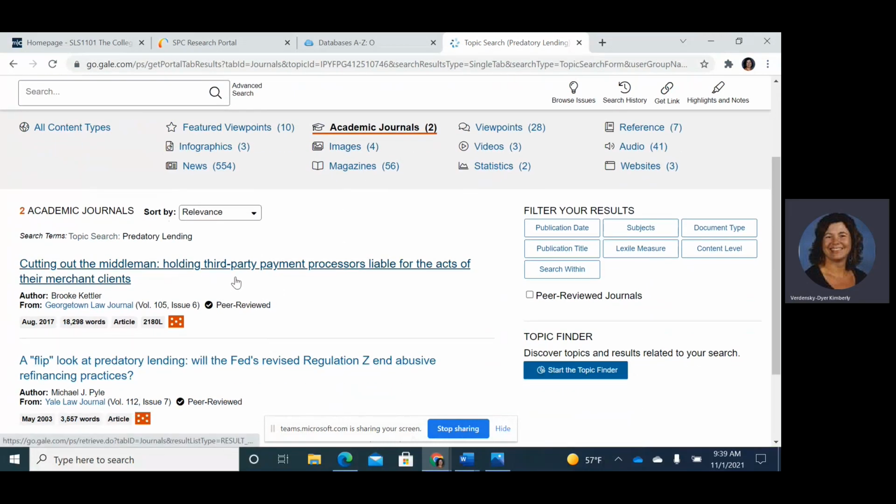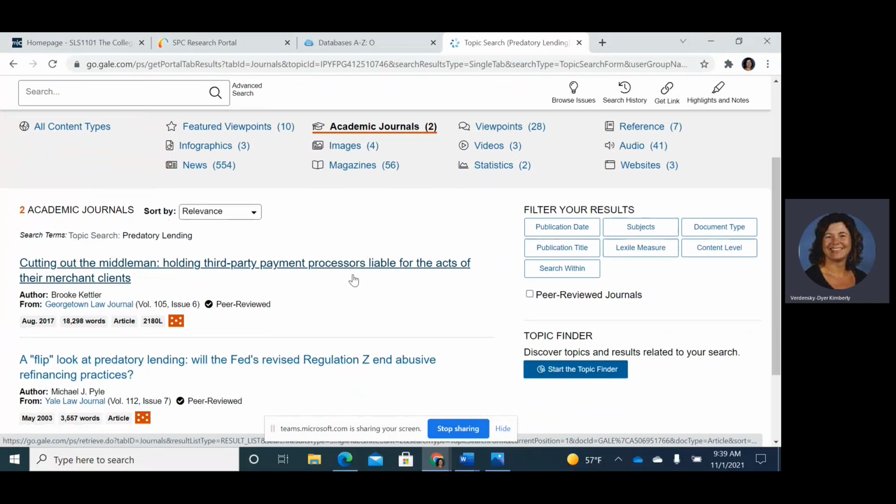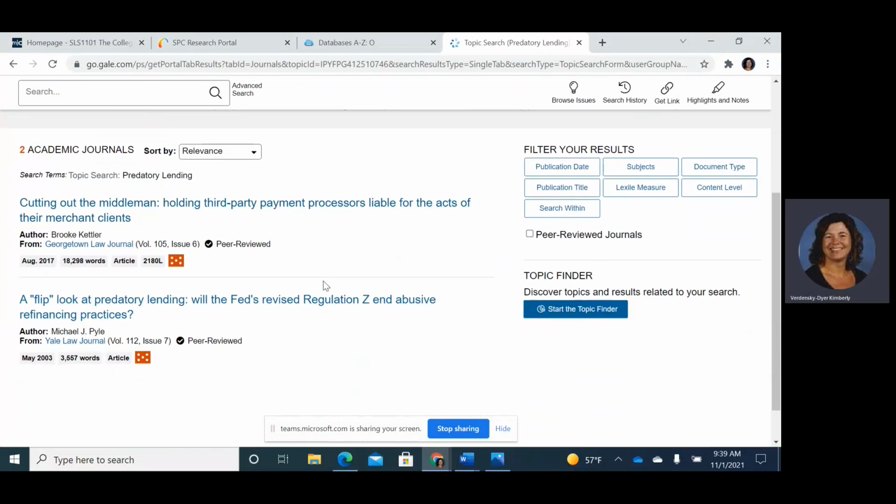Cutting off the middlemen, holding third-party payment processors liable for the acts of their merchant clients. And then the second one says, a flip look at predatory lending: Will the Fed's revised Regulation Z end abusive refinancing practices? I think this one sounds much better. It's kind of old. It's all the way back from 2003, but I now have a key word, this Regulation Z. It doesn't seem to have worked because we still have abusive refinancing practices. So we'll click on this one.